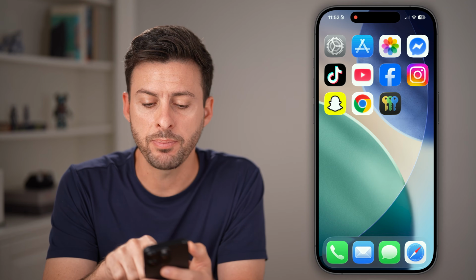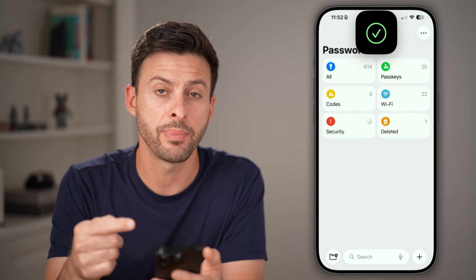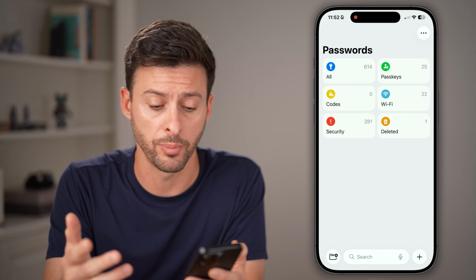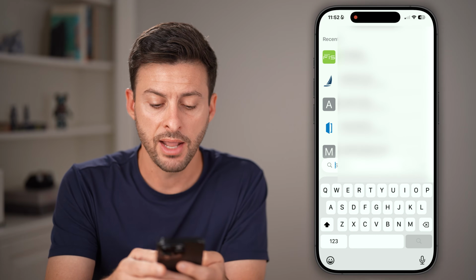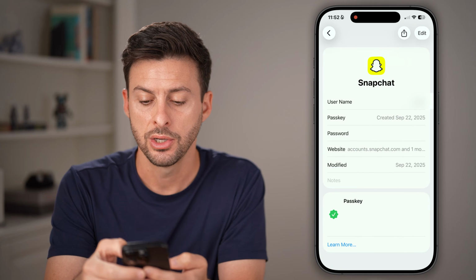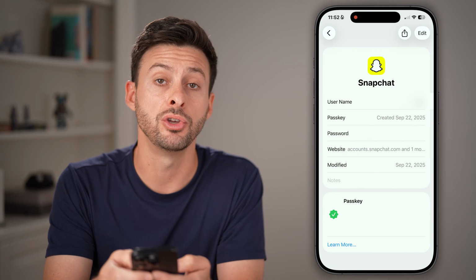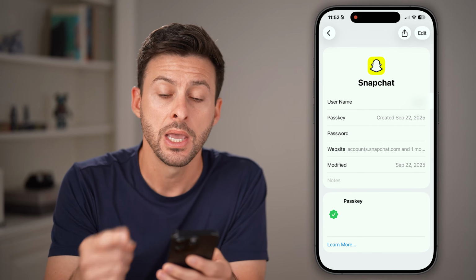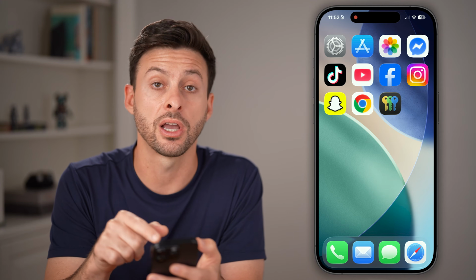The first one is the Passwords app. So you can open up the Passwords app or just search for it and open it up on your iPhone or Android. And from here, we will just search for Snapchat and tap on it to open up that specific username and password.